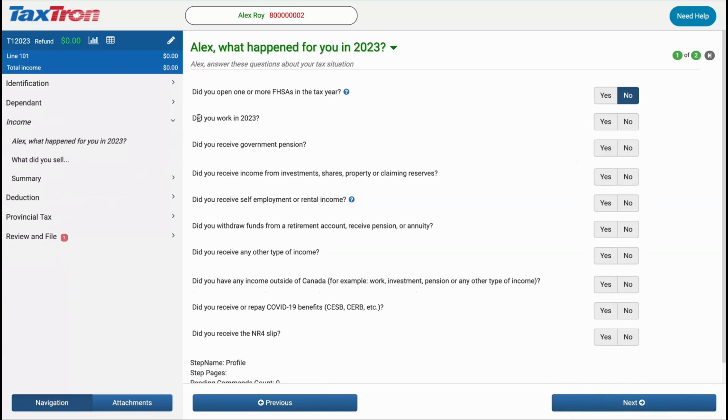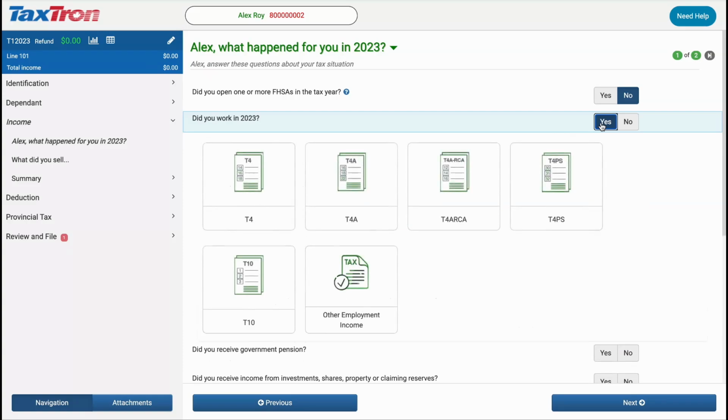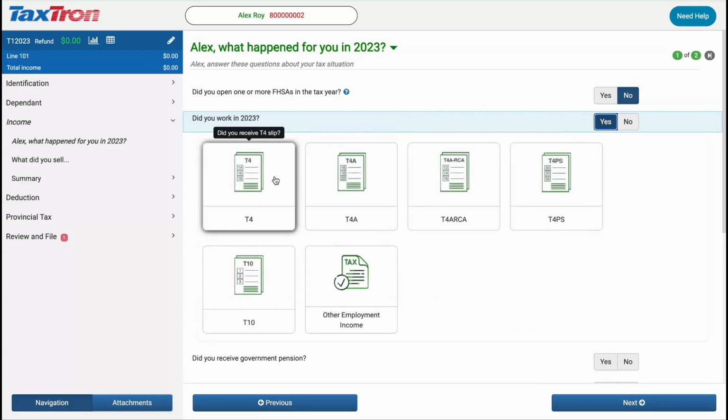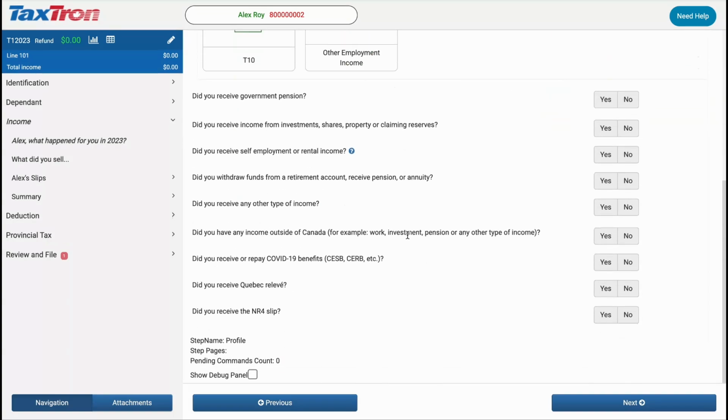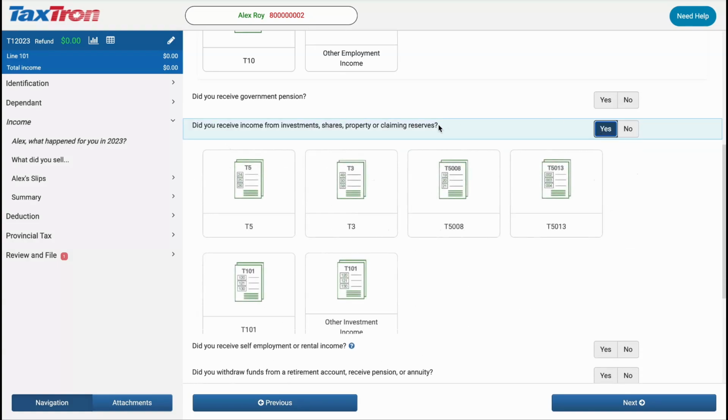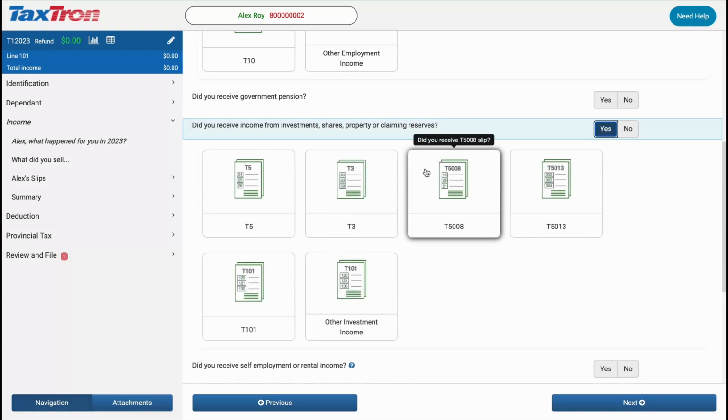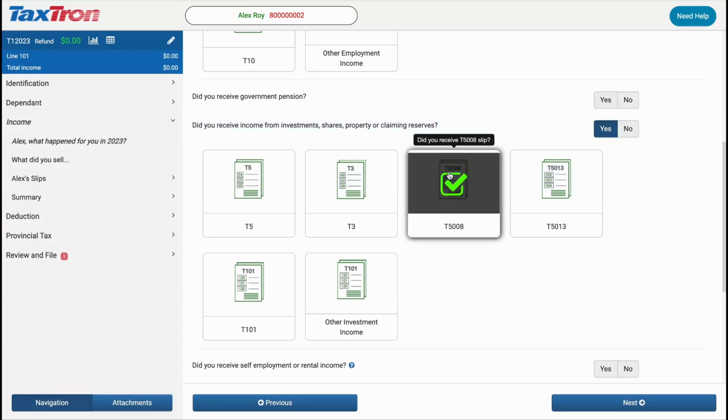Navigate to the Income tab and locate the Profile tab. You will need to answer yes to the question, "Did you work in 2023?" Checkmark the box for T4, and scroll down to answer the question, "Did you receive income from investments, shares, property, or claiming reserves?" Since Alex also sold T5008 securities, from which he gained, checkmark the box for T5008 and click Next.